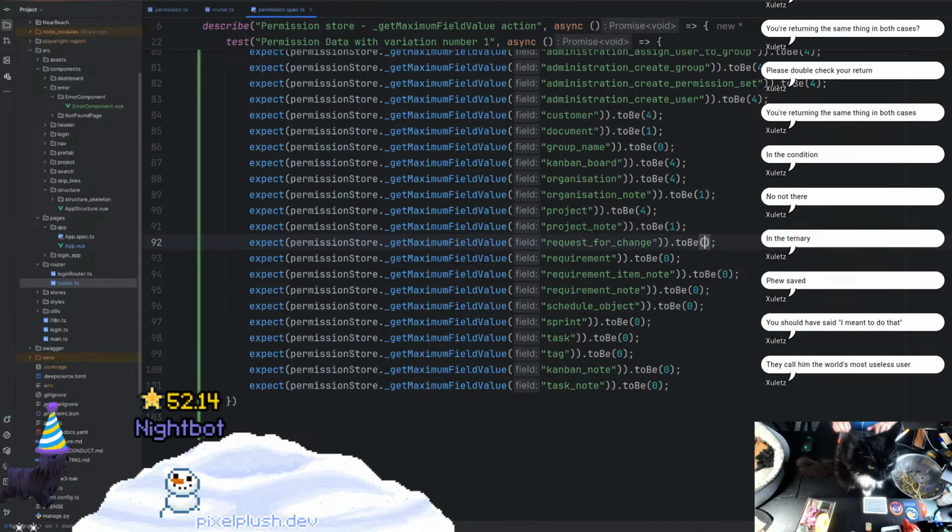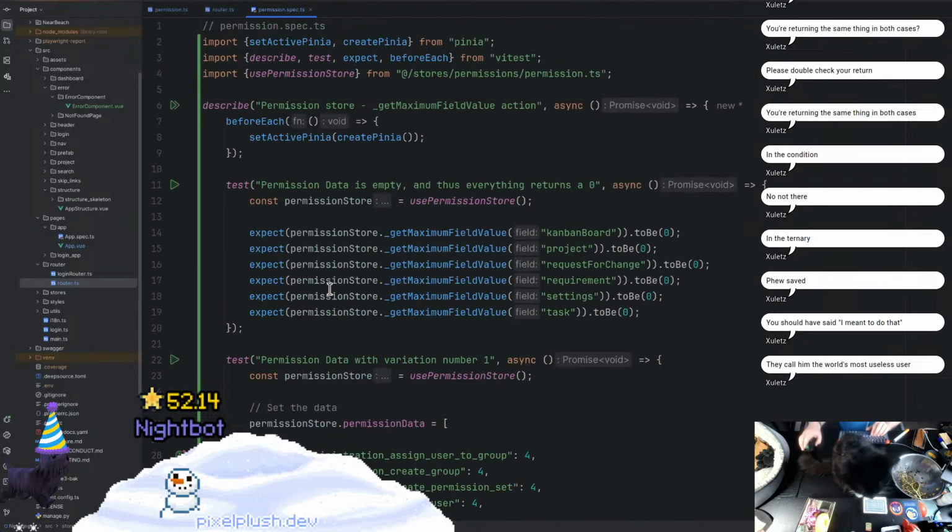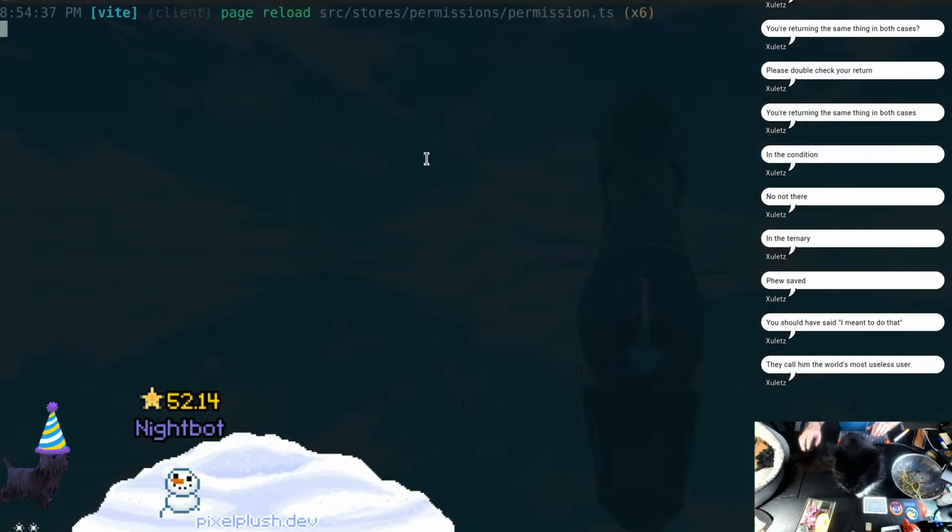Request for change, that's going to be a 4. Requirement is going to be a 4. The notes are going to be a 1 because they're the scheduled object. That's going to be a 4. Sprint is going to be a 4. Task is going to be a 4. Tag is going to be a 4. Kanban note, it's going to be one of those. All right, so that should be a good test.